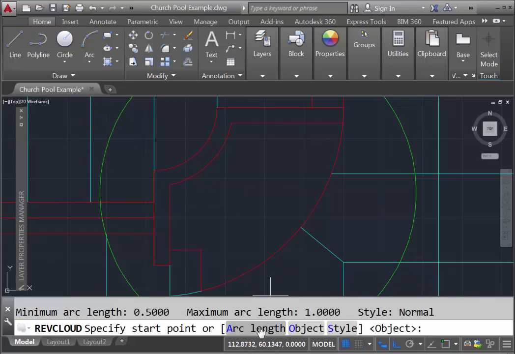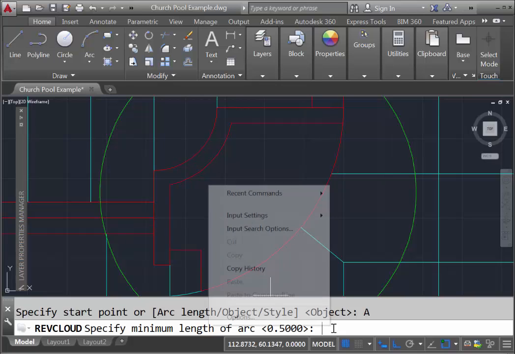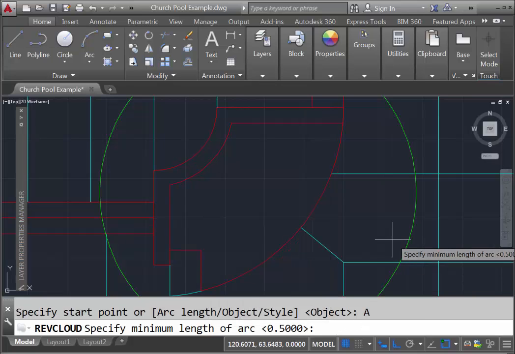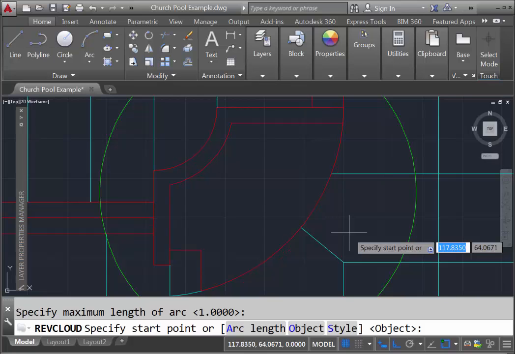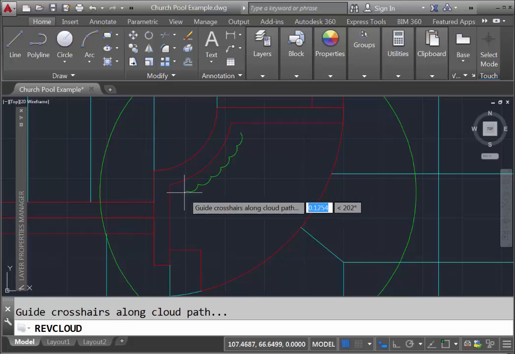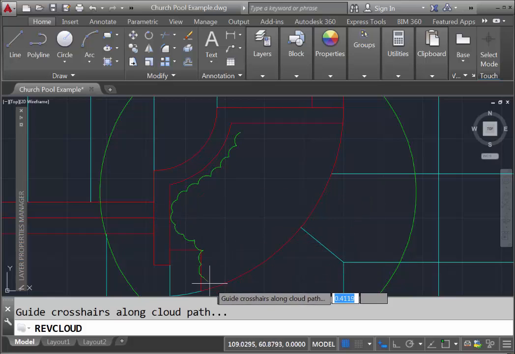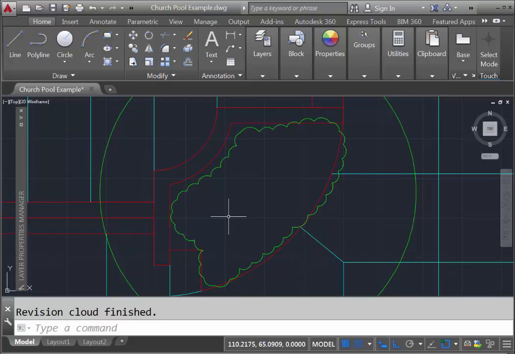Now the options here, we can set arc length, and we'll accept this 0.5 feet for the minimum, and 1 foot for the maximum length. And so you can adjust this to almost any size. Now to create this, we can just simply come around and draw freehand, which in many cases is very useful. It's also possible to select an object and make that into a revision cloud.